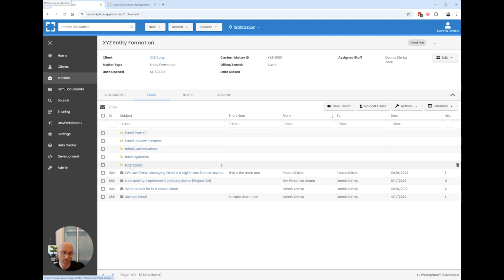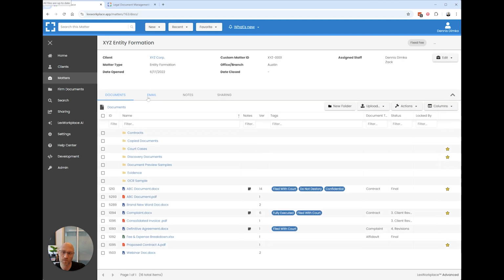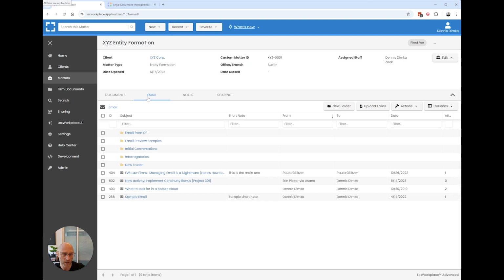If you expect there's going to be a lot of emails for a given matter, it's probably a good idea to get a little organized, which we can do here. But most importantly, when an email is saved here, it is searchable via LexWorkplace search and available to everyone in your firm, or at least everyone in your firm with access to this matter will be able to see these emails. And all these emails are right alongside documents. So everything for this matter packaged in one place.